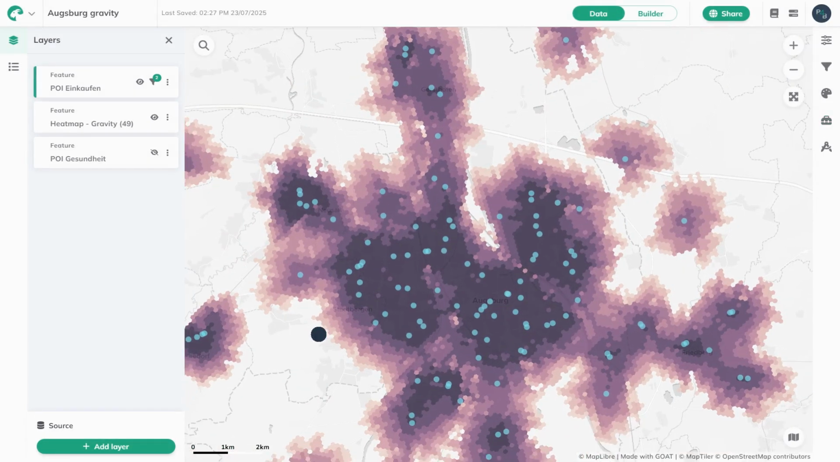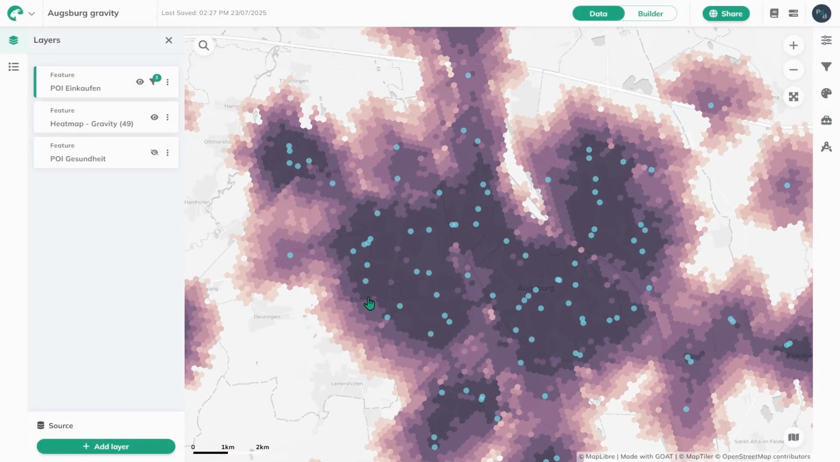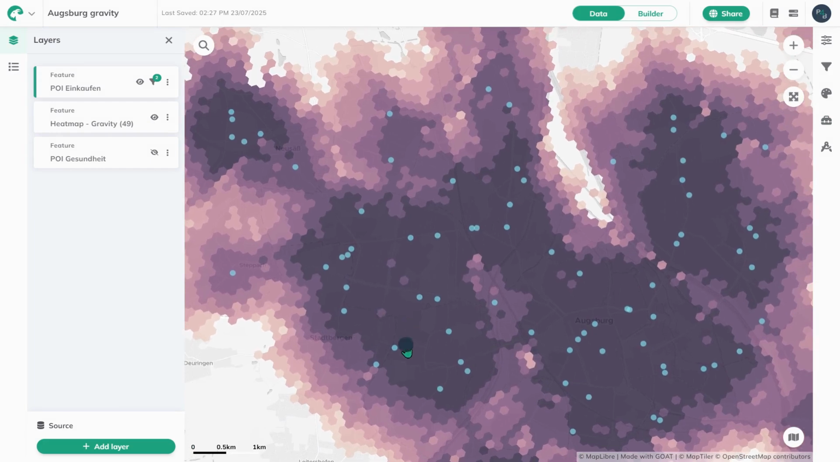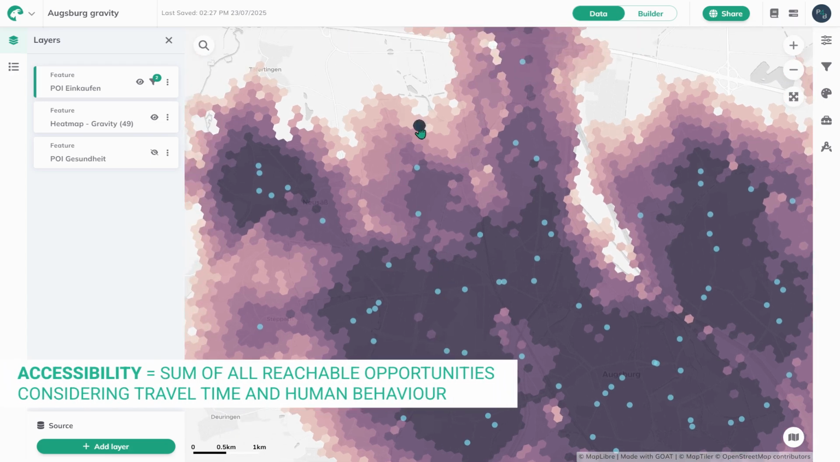Let's explore the computed layer in more detail. When you click on a hexagon, you'll see the accessibility value, which shows a value calculated based on the gravity formula. Simplified, it sums all the reachable opportunities considering travel time and human behavior.